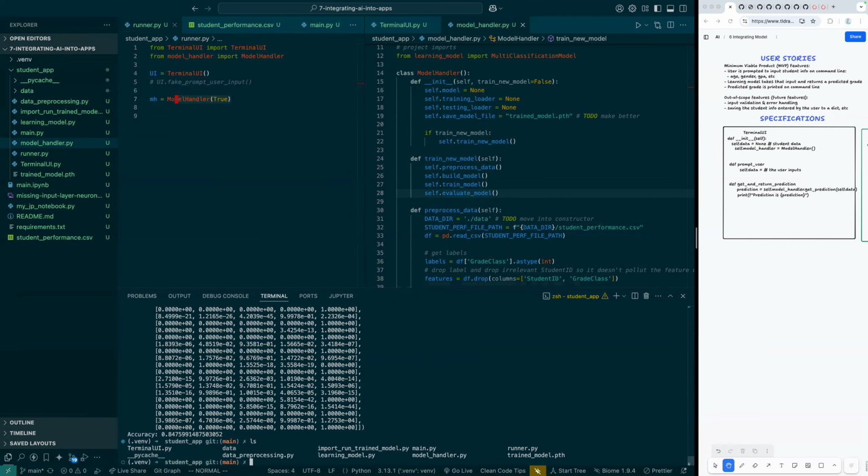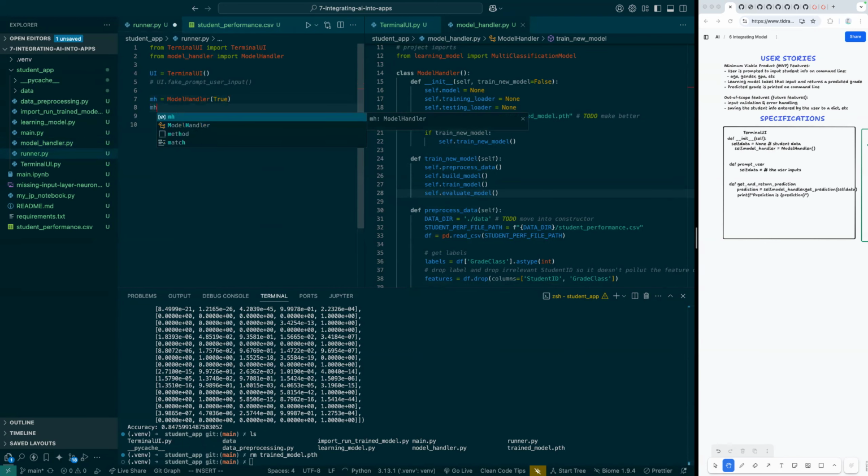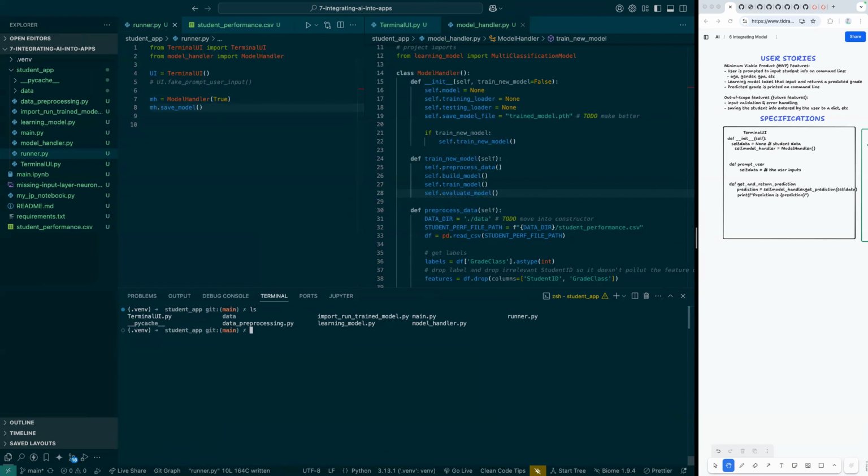But we want to be able to save and reload it. So let's delete this trained model file. And once this is done, let's go ahead and save our model. Let's prove this works. We should run it, and we should see a trained model file when we run this code. And we'll give it a minute, and it'll do its thing.